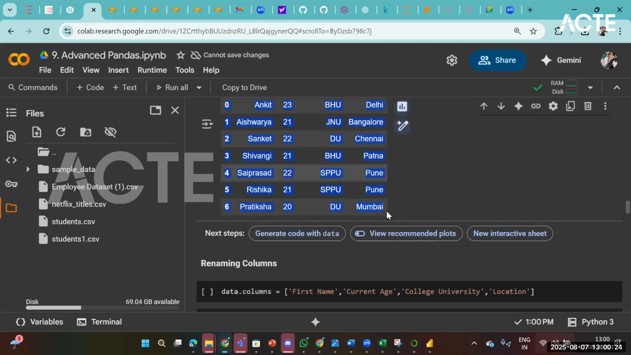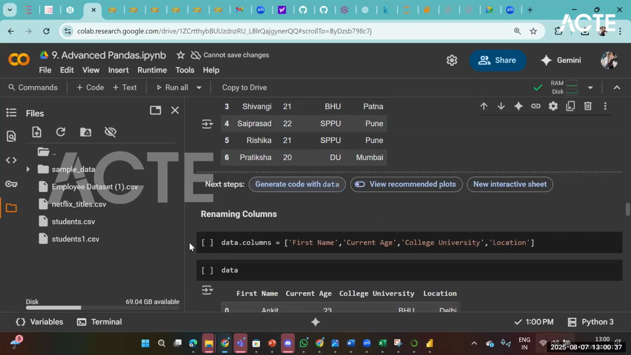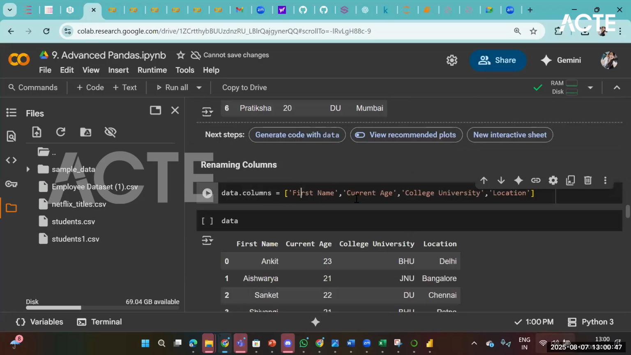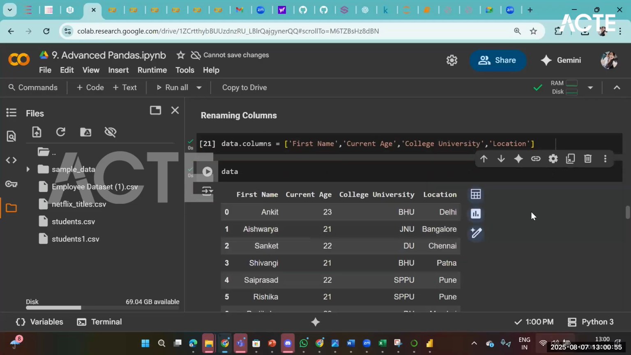Now, for example, I want to rename the whole column names. I don't want it to be city, I want first name, last name, not like that. I want to rename the columns, so I will call data dot columns and rename whatever columns you have to different names. If I run this and run for the data, as you can see, new column names have been created for each and every column. Got it?